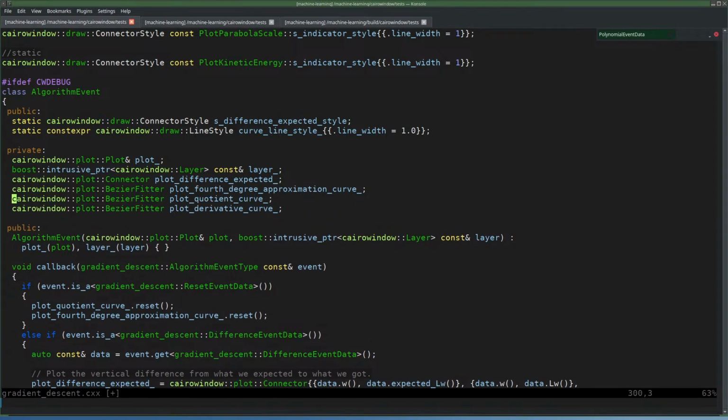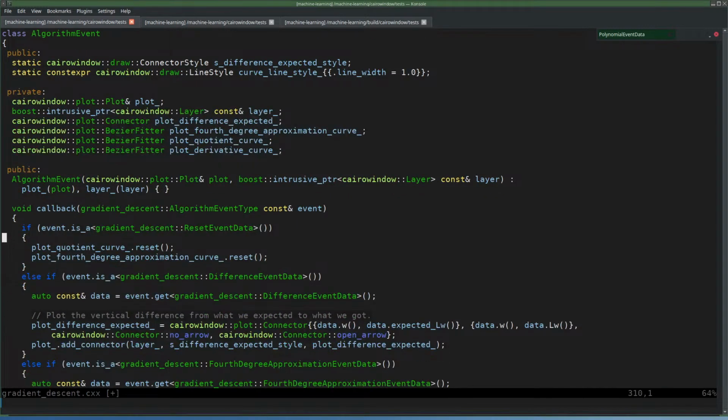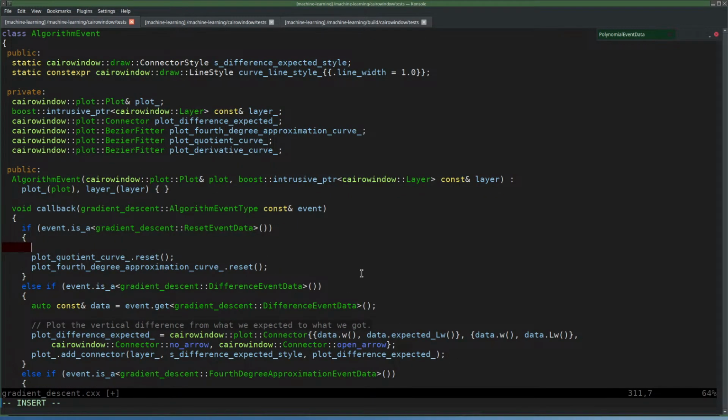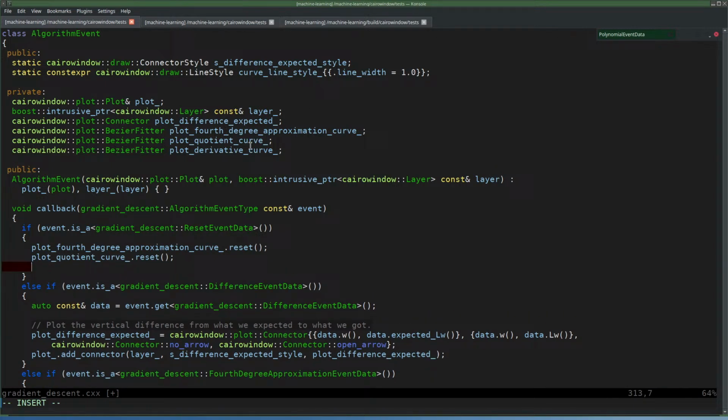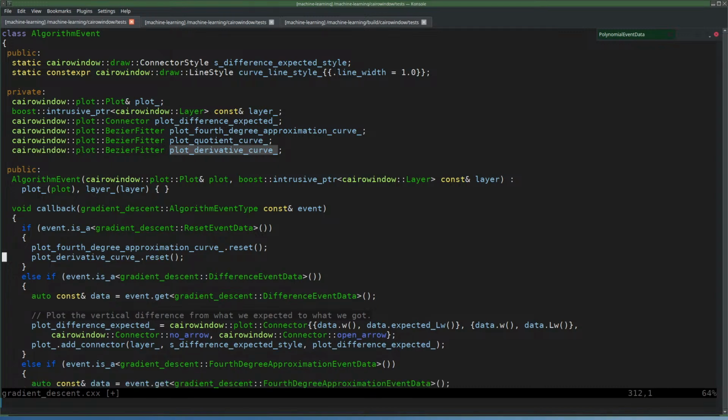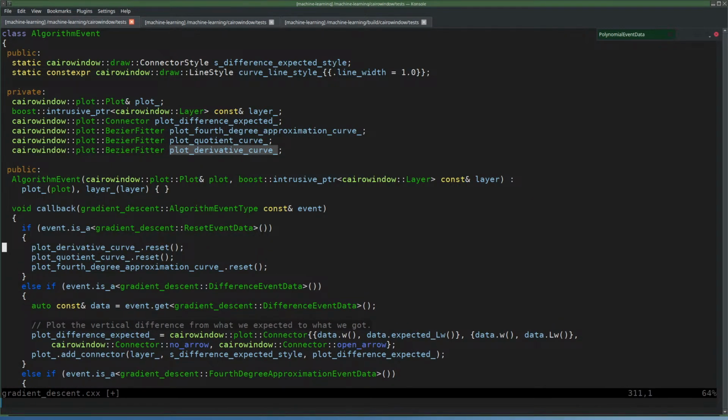So add it in the same order as it is calculated. First the fourth degree, then the quotient, and then the derivative. And then the reset, I can add it to the reset, and I don't know why, but it was reset first. Let's use the same order. Derivative curve reset. Maybe the inverse order is more logical, because it is reset. It doesn't matter one bit, of course.